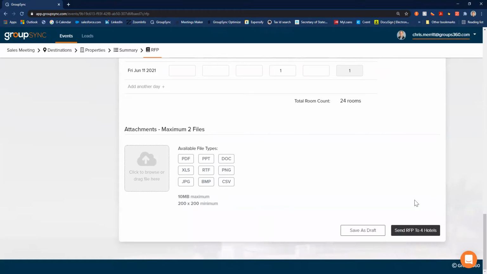Let's say you're ready to send, you hit send RFP, and now it goes off to the hotels. You'll also be receiving your proposals within GroupSync. This is just that first phase of doing the research to find the right destination, the right property, and ultimately the right home for your specific program. And that is how you send an RFP through GroupSync.